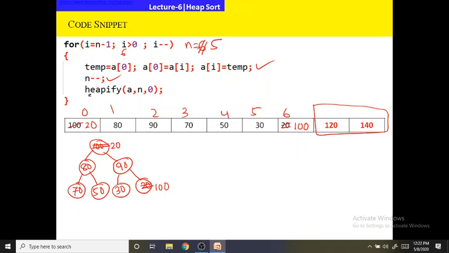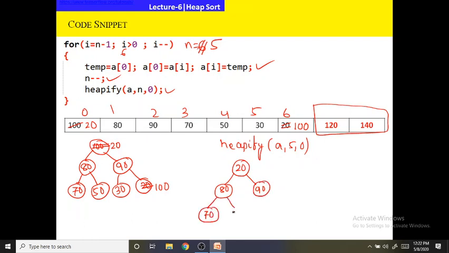Next, I have to apply heapify on a, 5, 0. So let me apply heapify on a, 5, 0. What will I get? 20, 80, 90, 70, 50, 30. You see 5, the number of elements is 0 to 5, 6 elements I have kept.